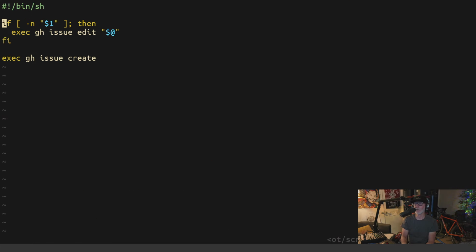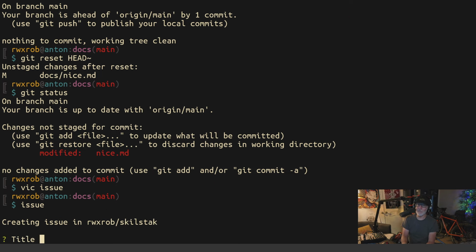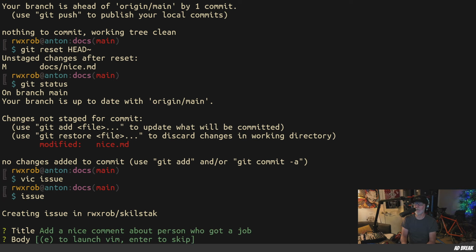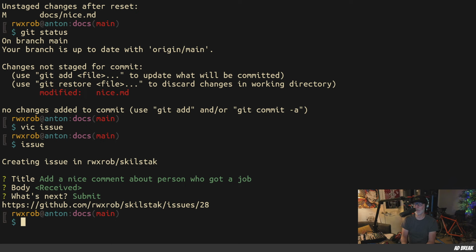It's a gh issue edit, so it edits the issue if it already exists, and if not, it makes a new one. So I'm going to do issue enter, and I'm going to say add a nice comment about person who got a job. And I mean, if I wanted to, I could put a full long markdown body in there if I really wanted to. I'm going to go ahead and submit that.